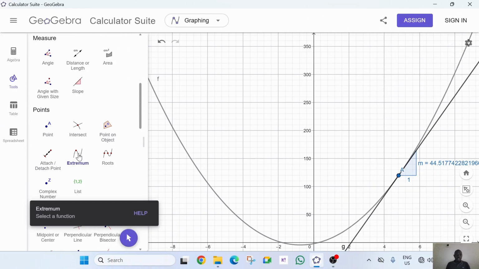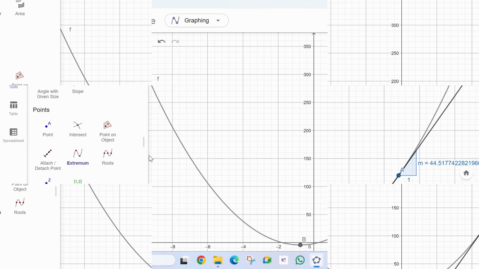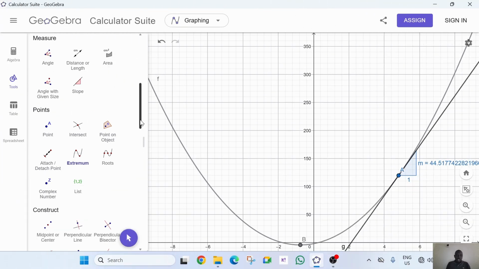Let's get the point on the vertex. So we're going to use the extremum tool. You click on the extremum tool and then you click on the function. So this is the vertex. This is a minimum. We want to get the slope at this point and demonstrate whether it is really 0. We also need to draw a tangent at that point.